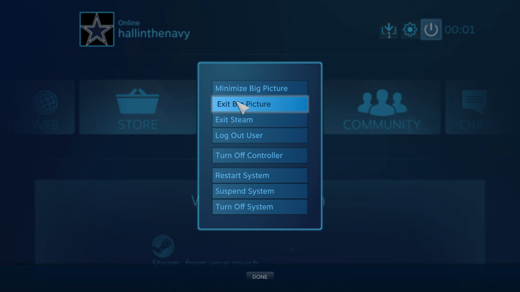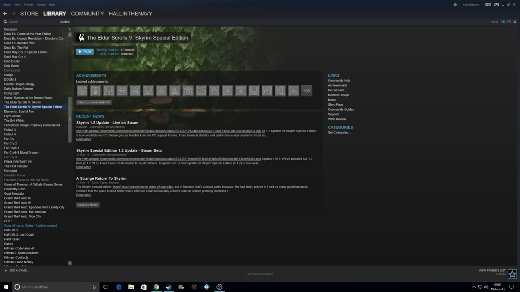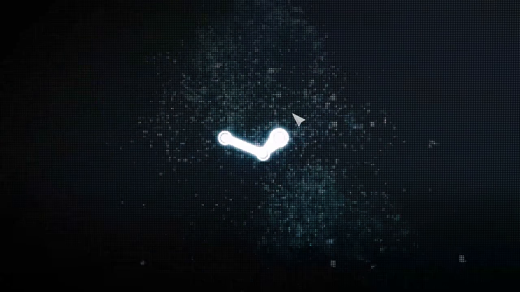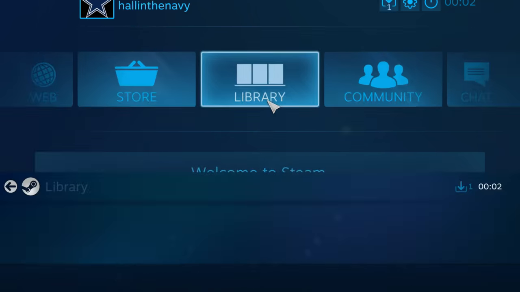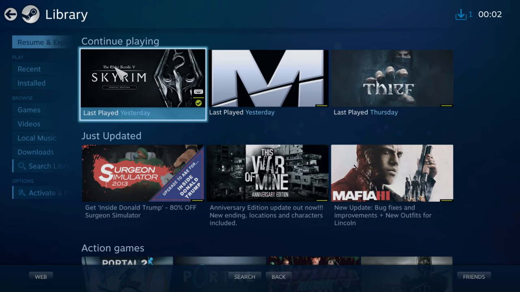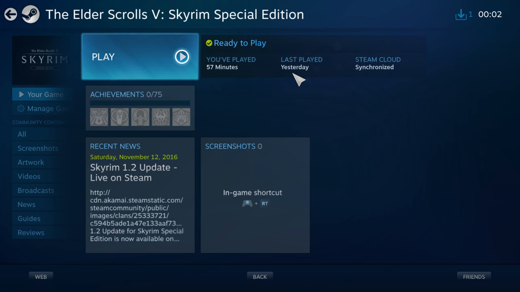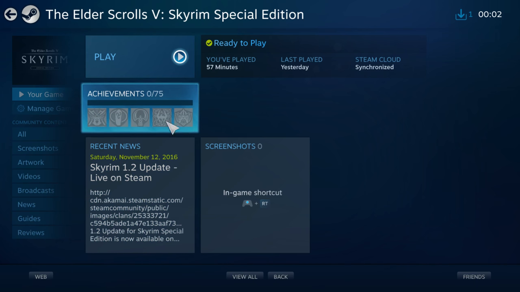First thing you want to do is come up here to your big picture mode. Not sure if you can see it, but up to the top right, there's a controller. It says big picture mode. Next thing you want to do, you want to come here to your library. We're going to go to Skyrim. And as you can see, it says it's ready to play.